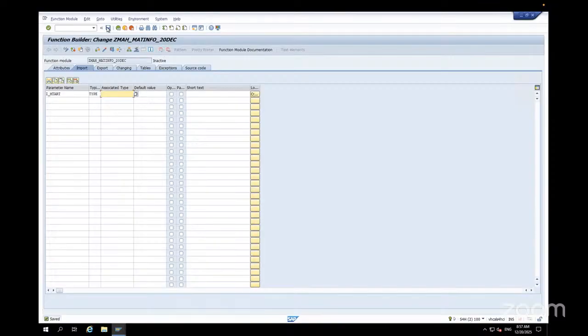What should I give here as the associated type? What is the associated type? Data type. What is the data type for MTART? Can anyone tell? Open the MARA table in parallel. What is the data type for the MTART field? Open the MARA table in parallel and tell me the data type for the field MTART.